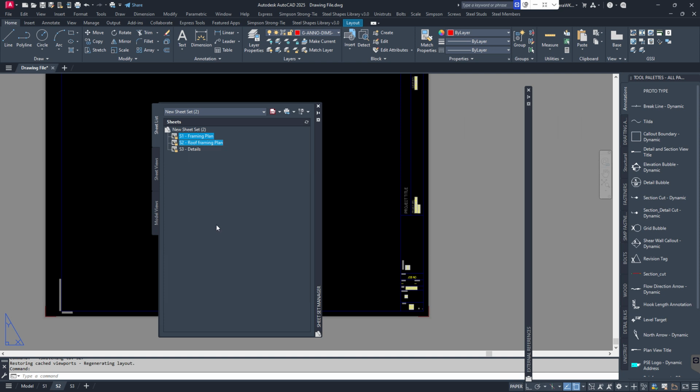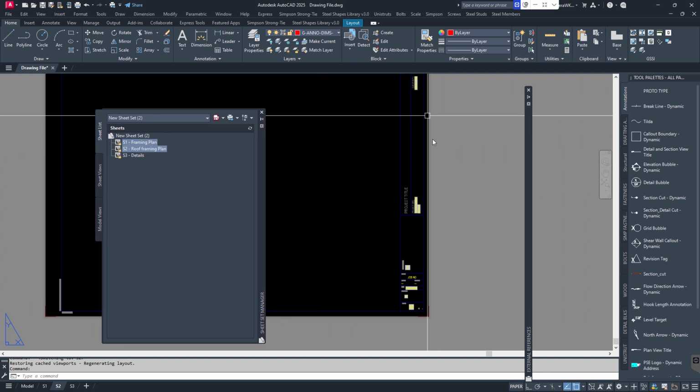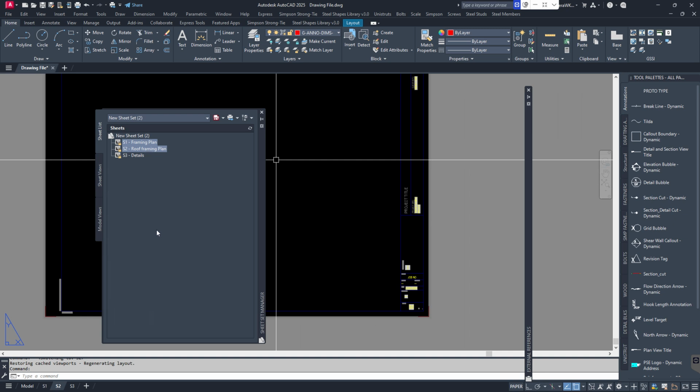So that's the cool thing about Sheet Set Manager, that you control all the parameters for your title block within this mechanism here. So I hope this video was of great help.